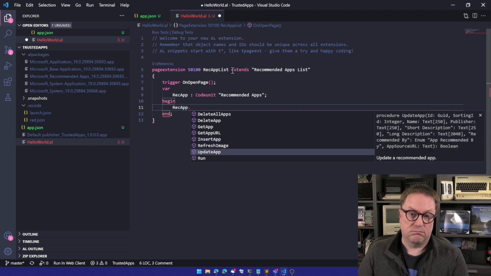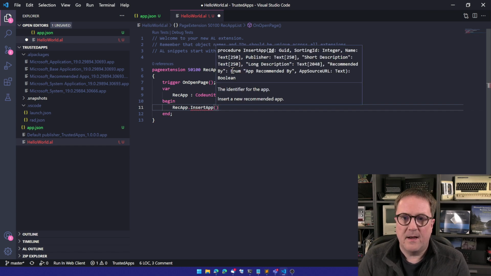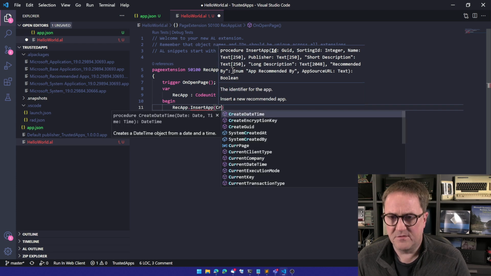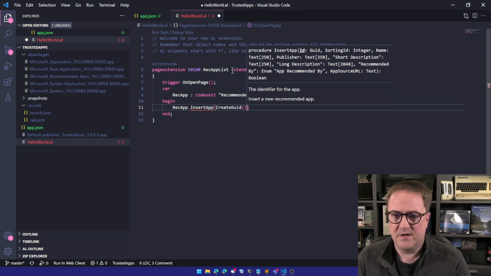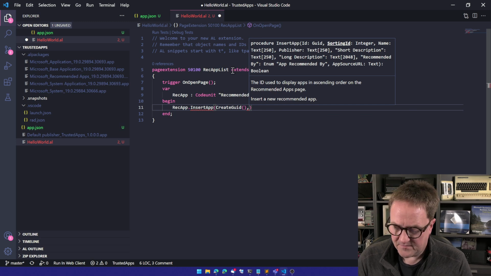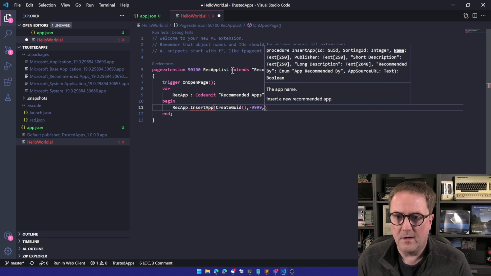Okay, so I guess we're gonna insert an app, and the first parameter is an ID. So that's just, you know, a primary key, so we can just create a GUID and be done with that. Now we got a sorting ID. I guess my recommendation should always come first, so let me make a small number.